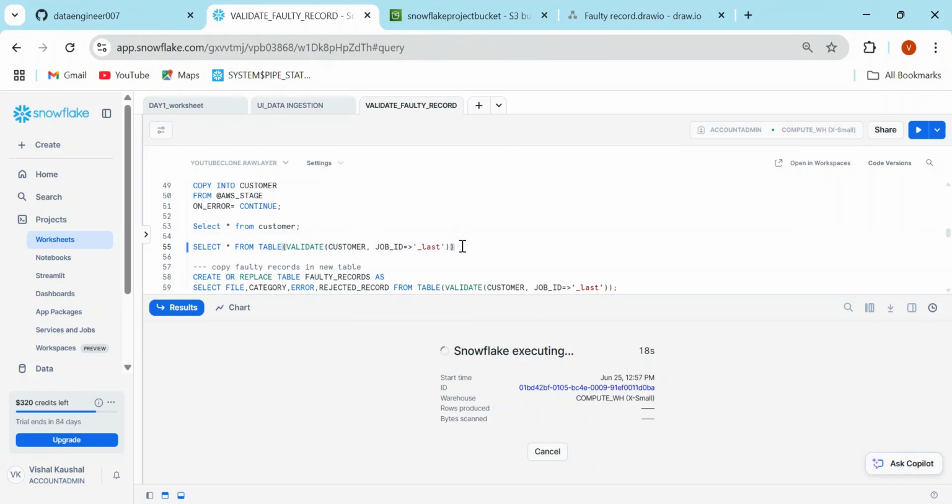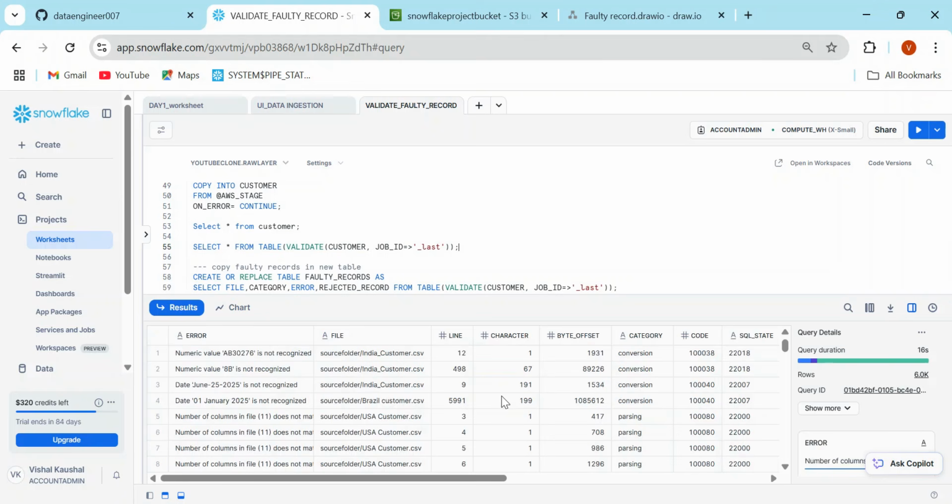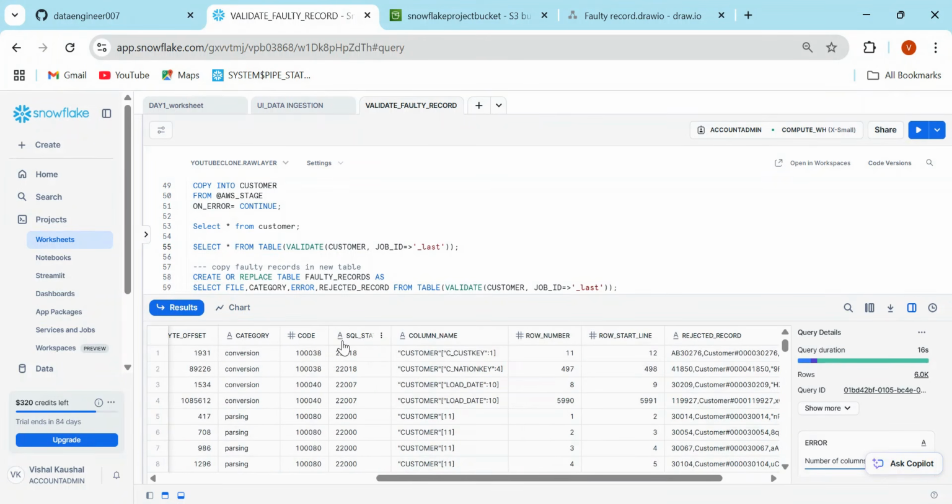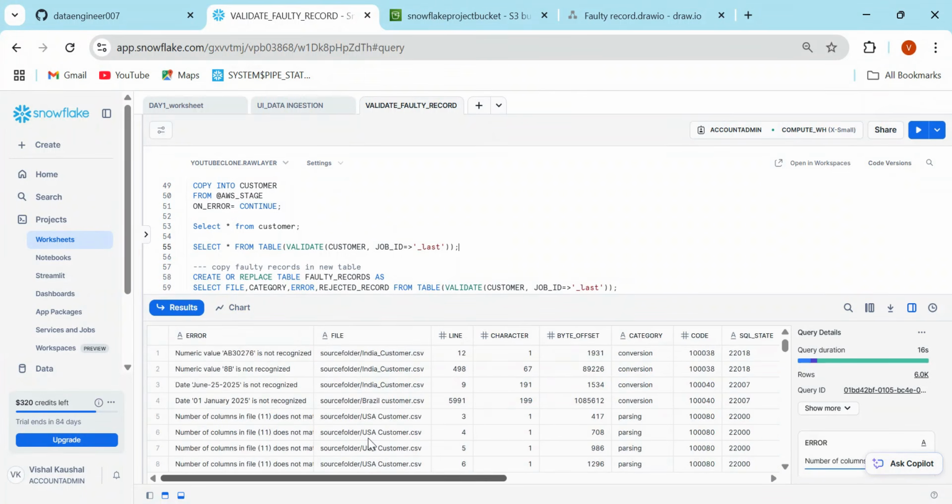Okay, it's going to take time. I guess it's my internet speed today, probably. Okay, look at this one here. So you get SQL code state and all those things over here.